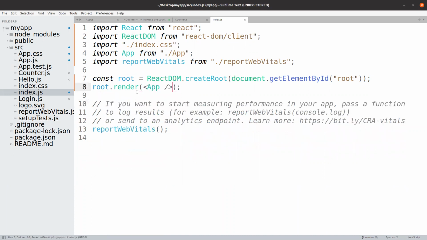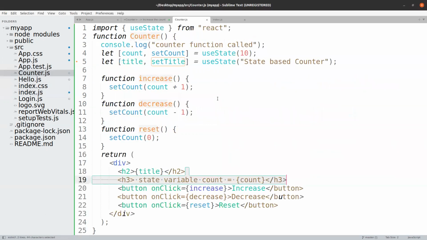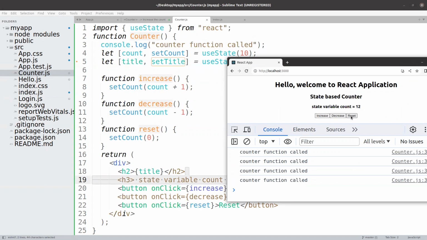Save it. And now if I go back to my counter component and try to again reload my application and try to increase the value, it is only getting called once, right? So you can see that whenever I change any state variable, the entire function is called again, which refreshes my UI. So never forget, whenever we change a state variable, the entire function is called and the UI is refreshed.